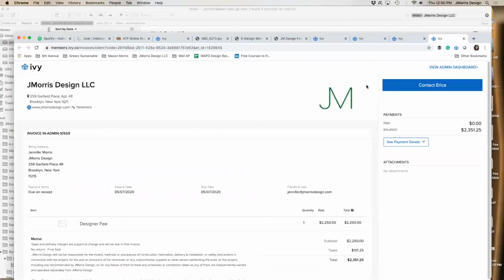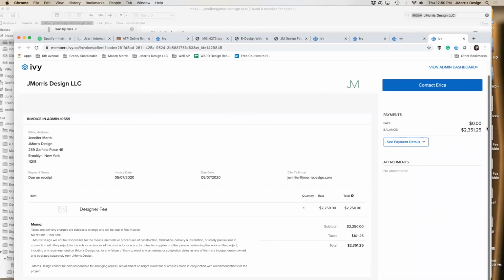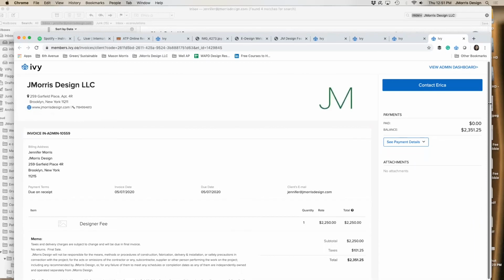So our design services are never in a proposal form. They always come directly as an invoice. You will see our fees, and it might be staggered fees depending on the scale of the project. It might be the fee to cover the entire scope of the project. And you can pay directly through these portals.